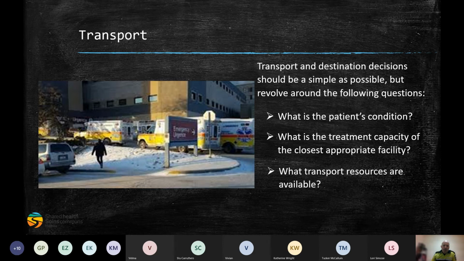And what our transport resources are like. So do we have as many trucks as we need? Do we only have 1 ambulance that can transport? We have 10 people. That's going to drastically change things. So we may end up having to take everybody to the closest hospital just so we can get everybody out of the environment. There's a lot of things to consider here.